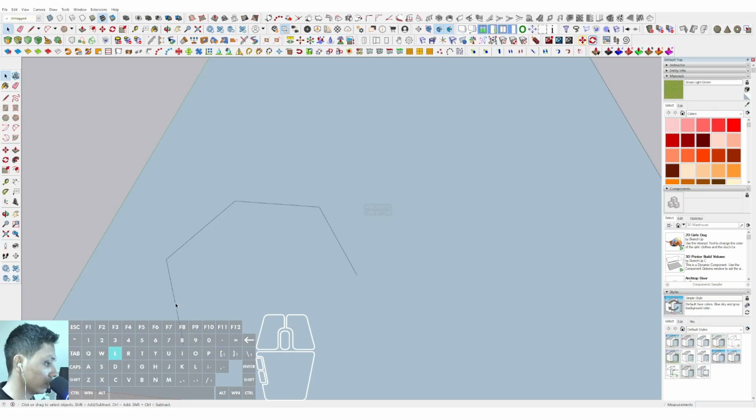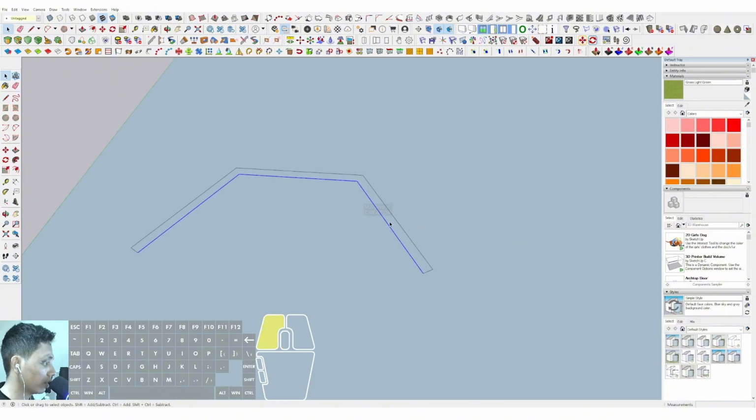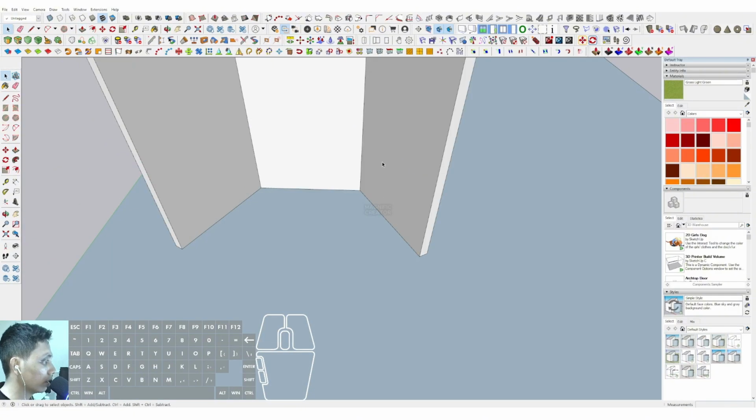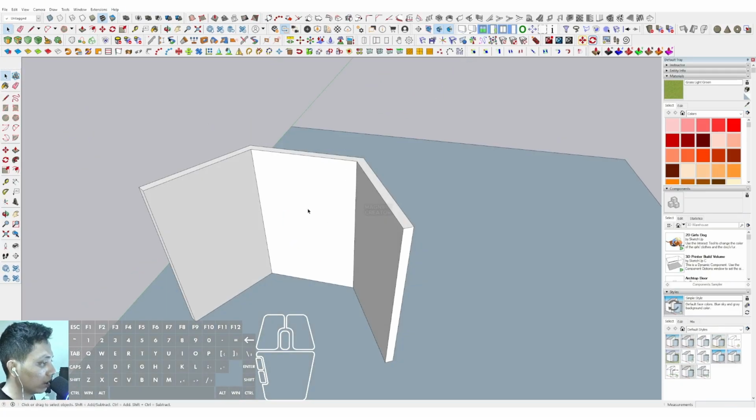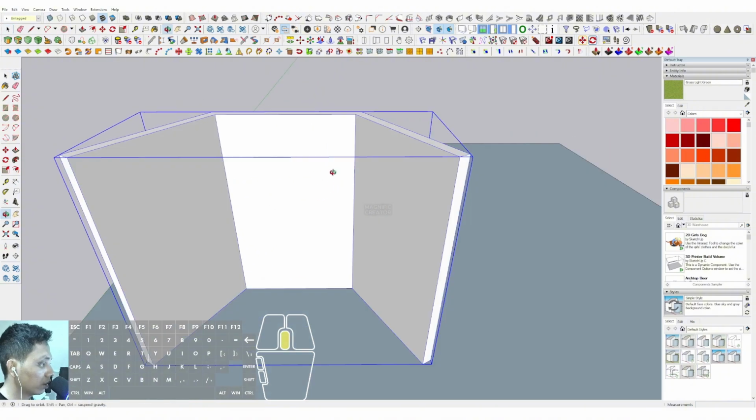Okay, then we can erase some unnecessary lines, so we can just let the 3 lines in here. Then we can offset it outside 150 millimeter. Okay, and close for every single line in here. Okay, then we can click the surface and push it up around 3.2 meter approximately. Okay, and then we can triple click, right click, and also make group in here.